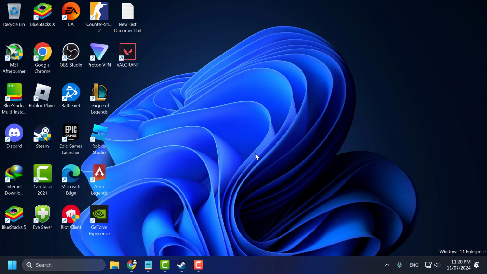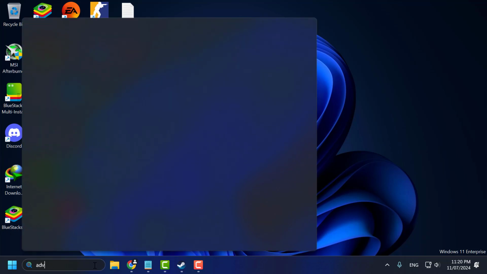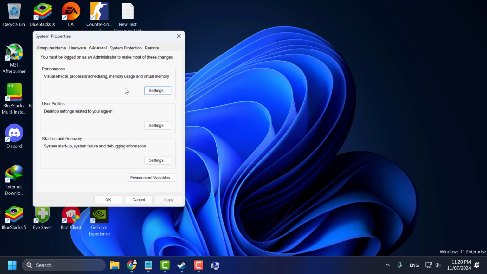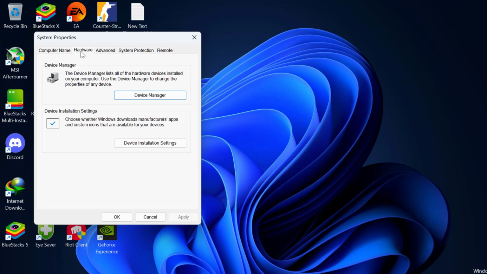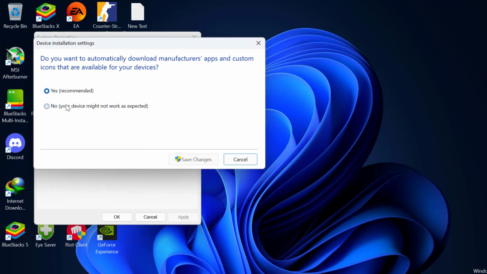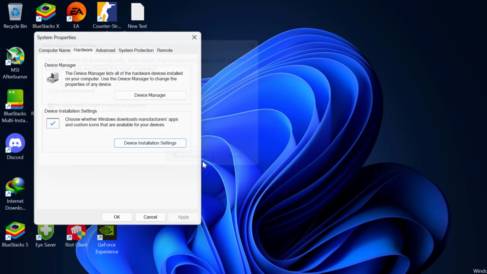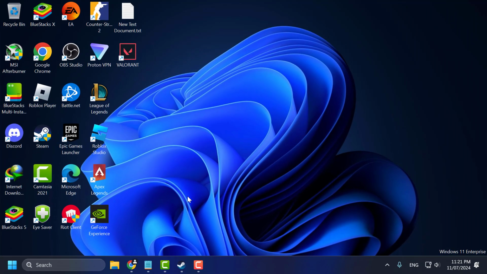Method 2, first, you need to stop Windows from automatically updating your GPU driver. To do this, go to the search menu and type Advanced System Settings. Click on Open. Select the Hardware tab and select Device Installation Settings. Set this to No and select Save Changes. And now just close this tab. By selecting this, the new Windows update will not automatically update your graphics driver.